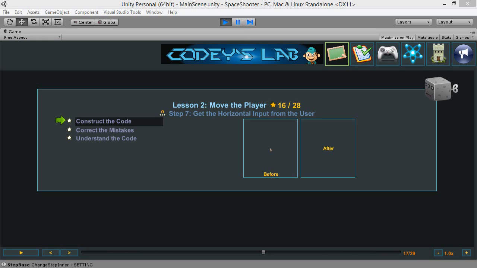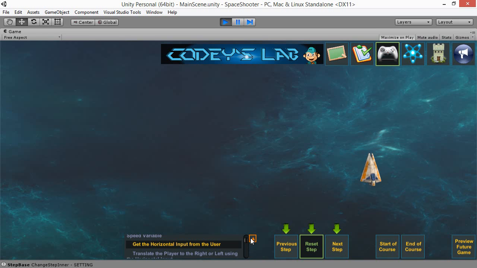Step 7. Get the horizontal input from the user. Let's go ahead and preview this to see the difference between the last step. Okay, so let's go to the previous step, transfer the player to the right using a speed variable, and the next one, get the horizontal input from the user.